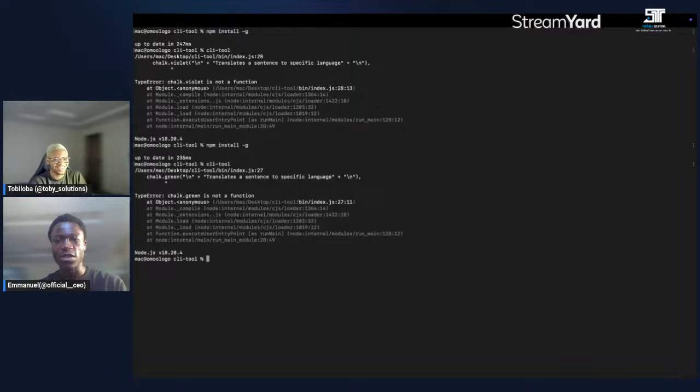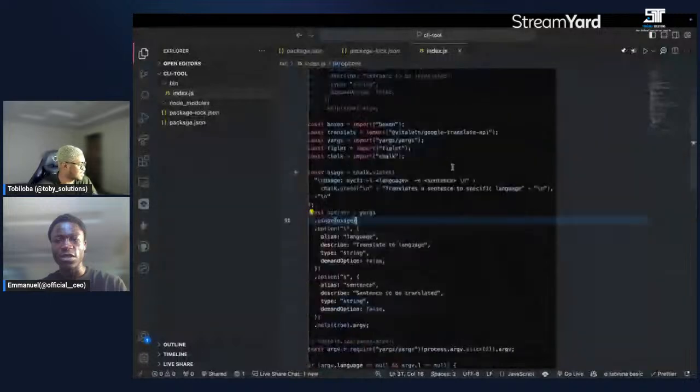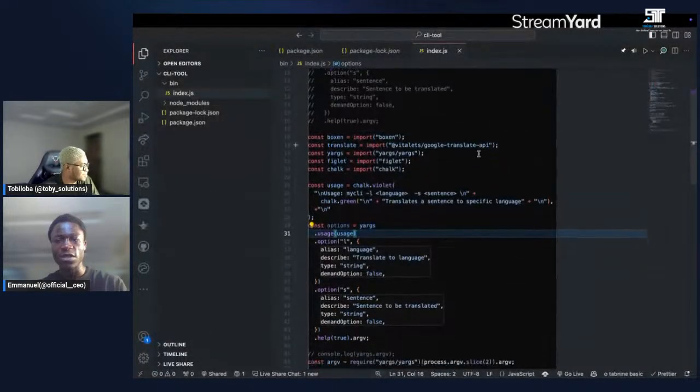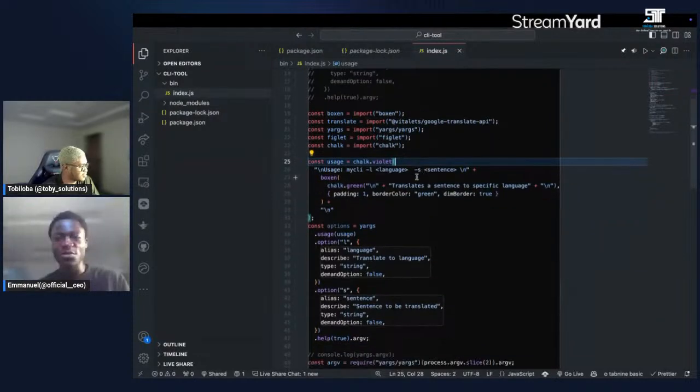Okay, so this is very weird. Oh, wait, maybe we're not saving the code. I think we go back to the violent. I think we're missing something. Maybe Violet doesn't do what it's supposed to do.